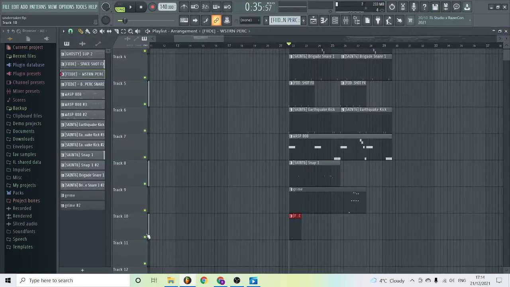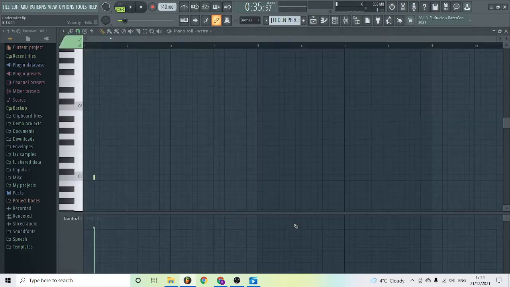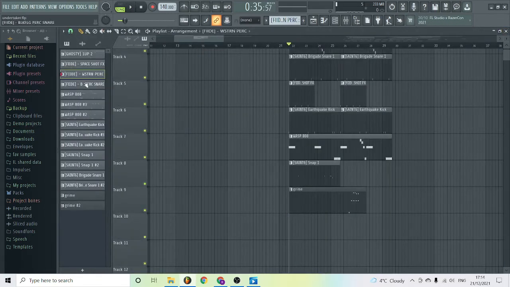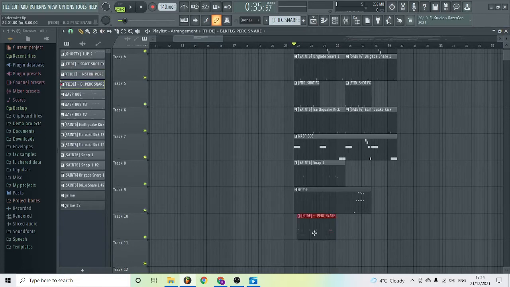Don't know if you can hear that properly with everything else going on, but it's just like a little shaker effect, like that. It's just little filler things like this that I've added in. Also, oh yeah, I've got another hi-hat, counter snare, whatever you want to call it, just to fill in with the other snare.